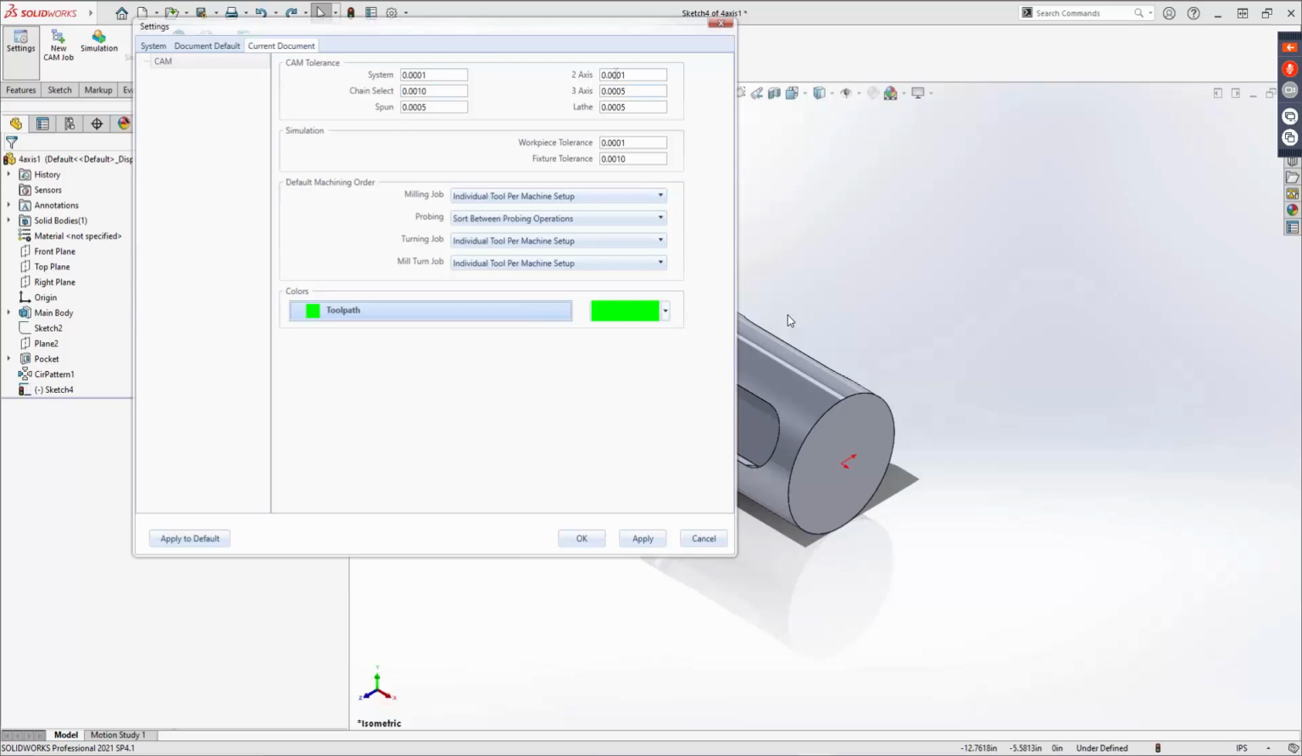We got our CAM tolerances. You can set those up for 2, 3, and lathe there. System, chain select, spun profile type thing. Spun for lathe, excuse me.